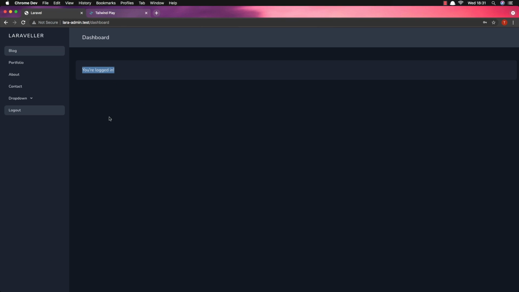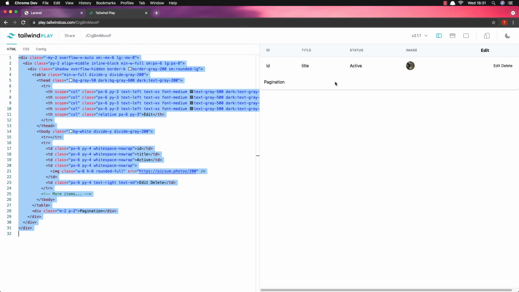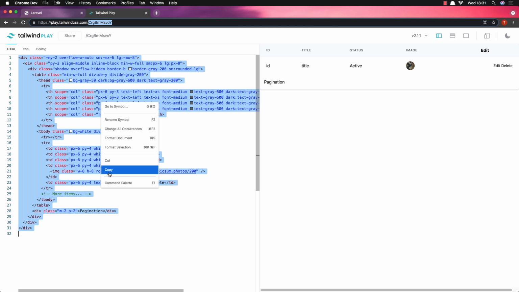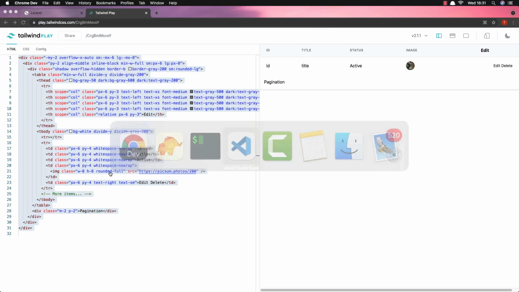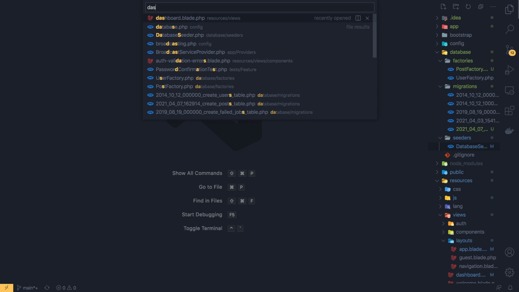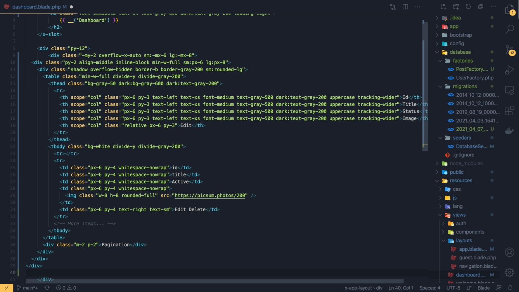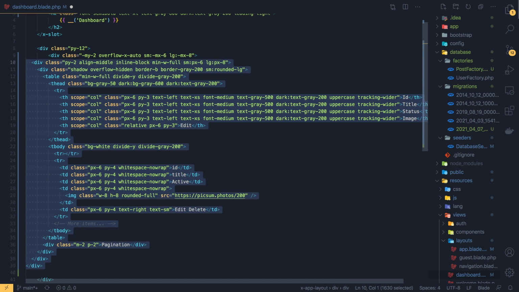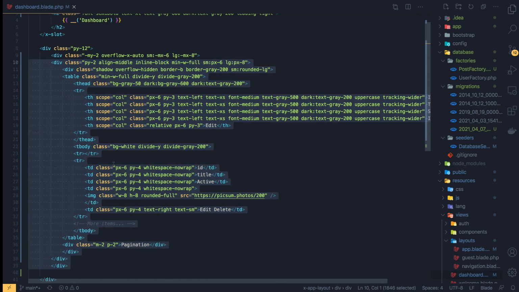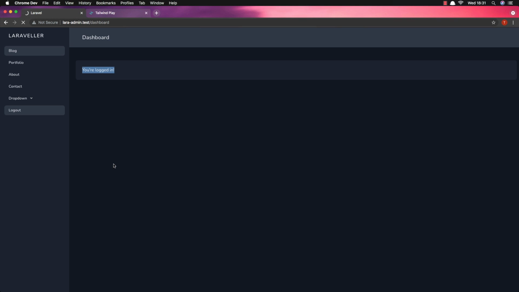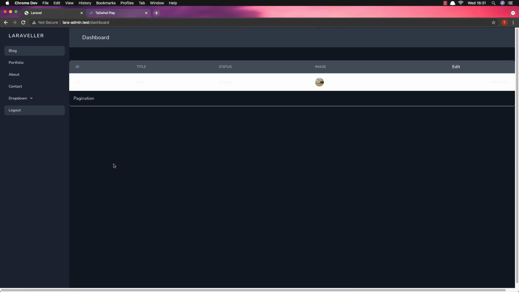Cool. Now I want to display here, and for that I have prepared this table. You can find it on playtitleinCSS.com and this link. Okay, copy this one, open the dashboard, and I'm going to add it here. We need to indent a little bit this. Save and refresh our dashboard. Here is how it looks.